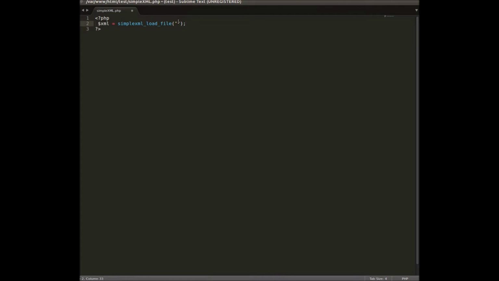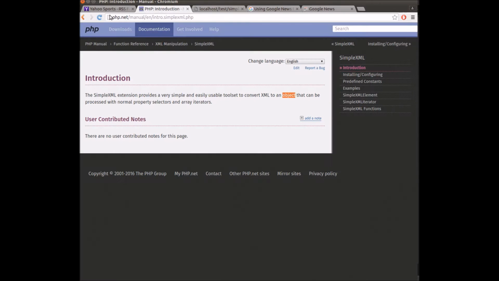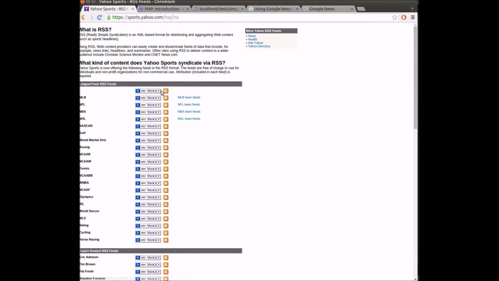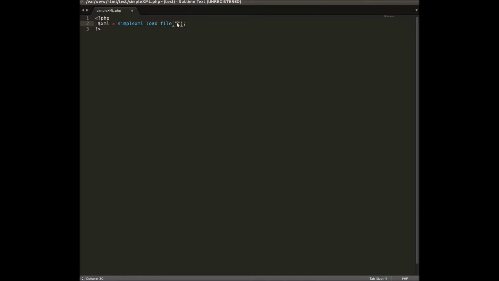So I'm going to go ahead and grab an XML document from my Yahoo site. Let's go here and grab one of these, if it's actually working. Okay, so we need one of these. This is an XML file. Unfortunately, it's displaying nothing here, but don't worry about it, we'll get to that in a moment. So I'm going to place that here.